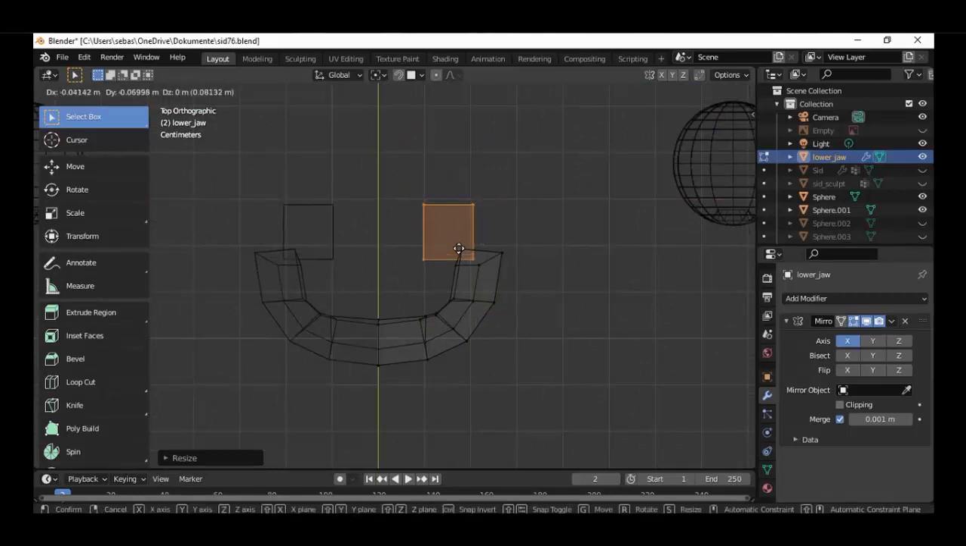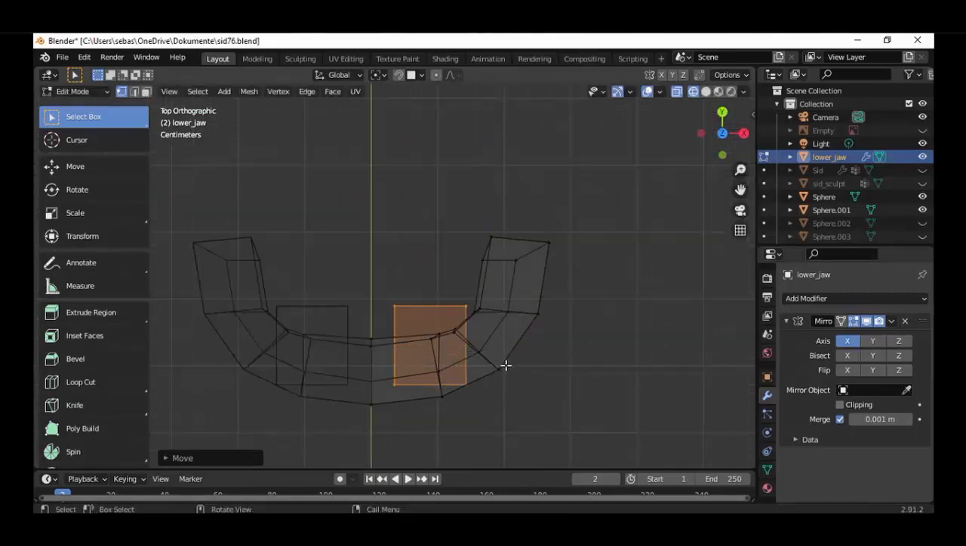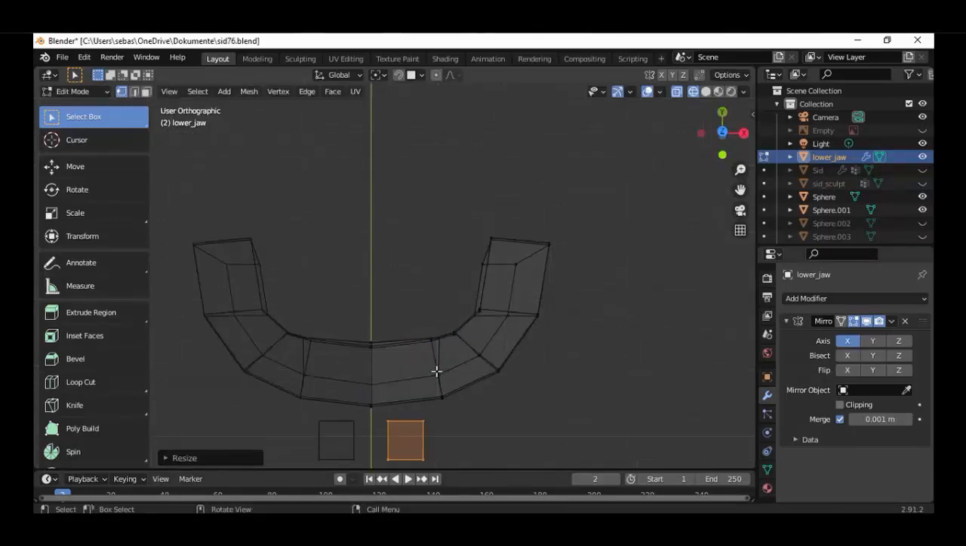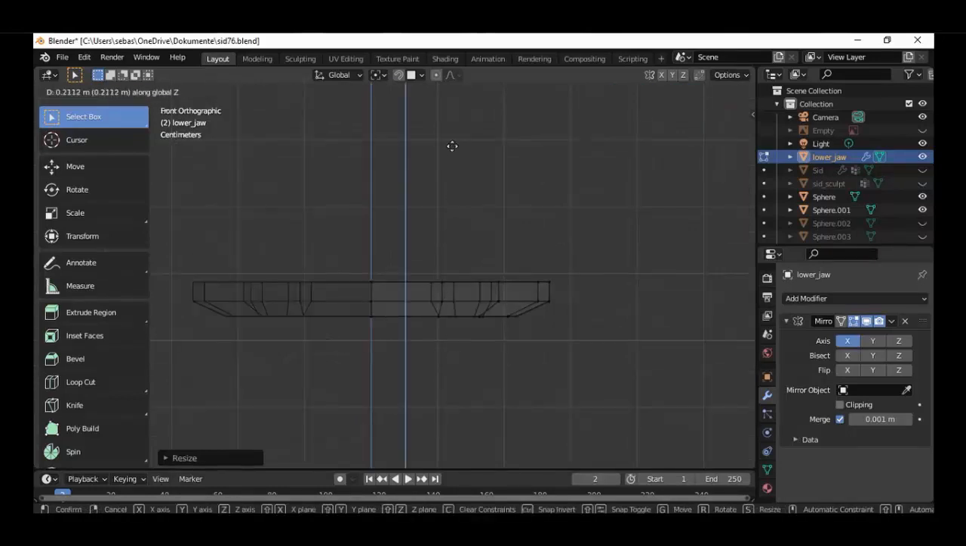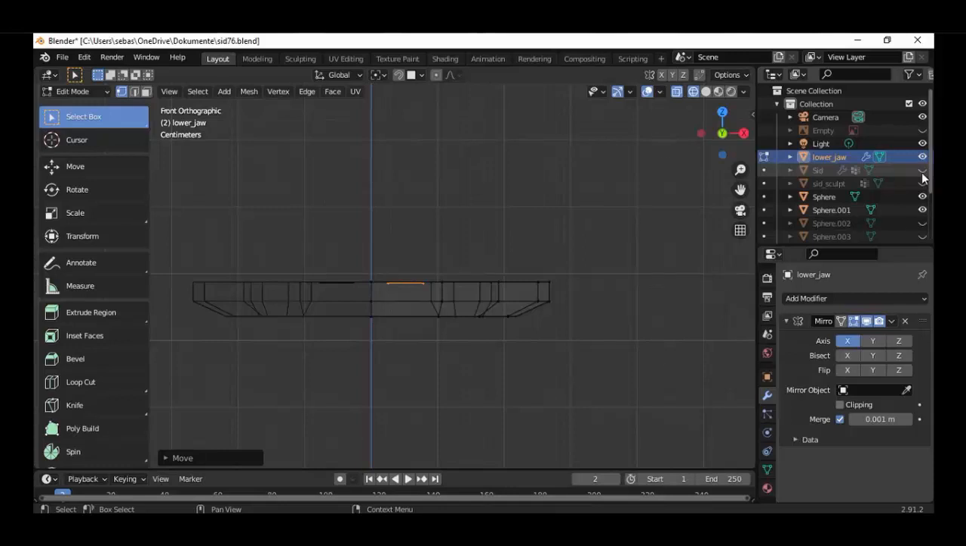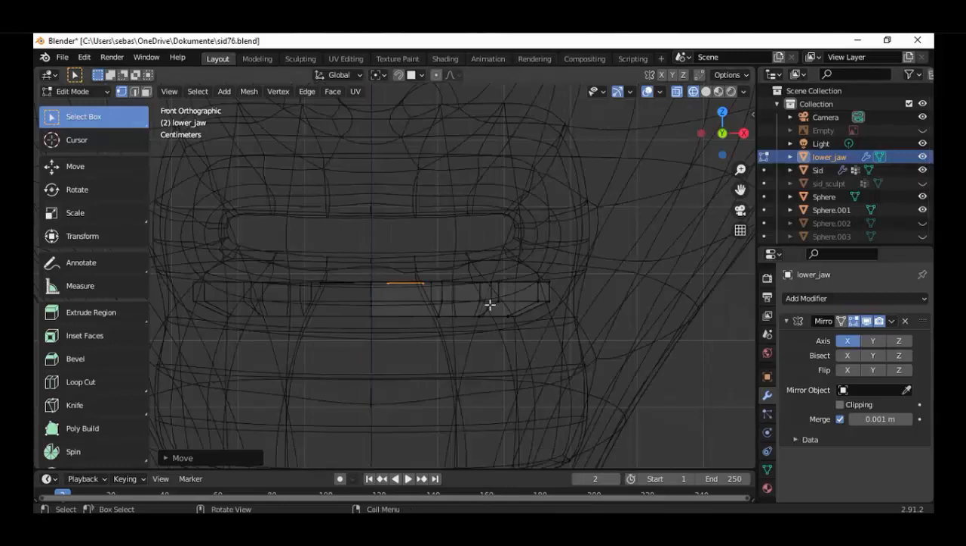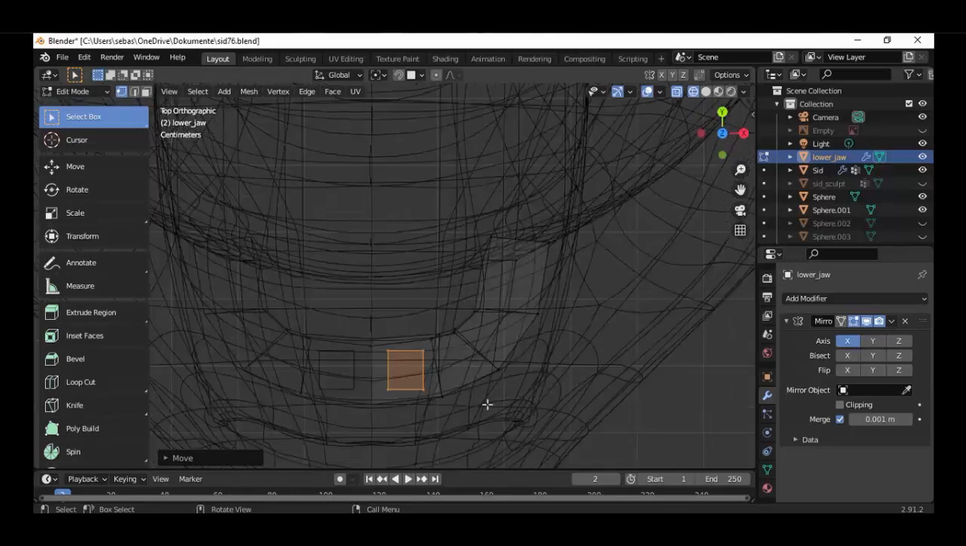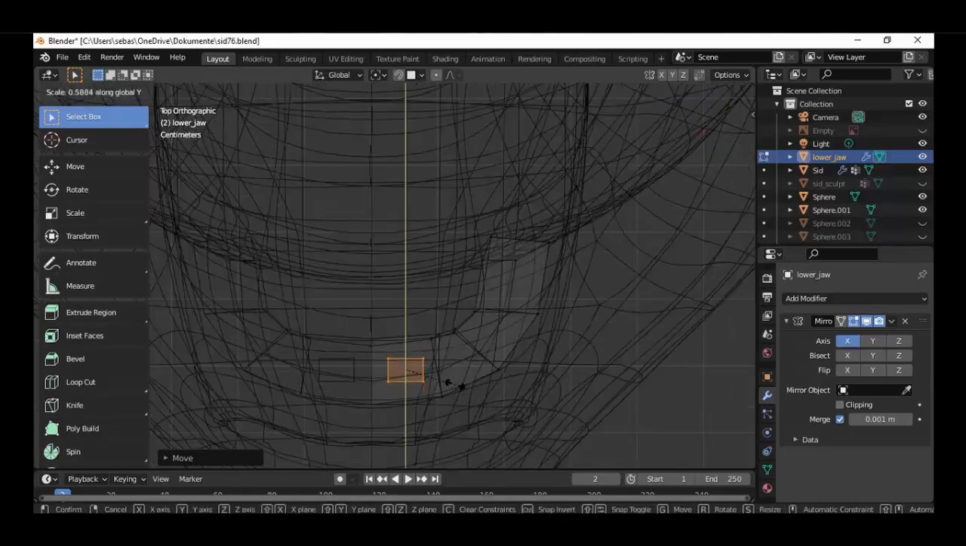Scale it down a little bit more and place them over here. Front view, along the Z-axis, move it up. Let's have a look how it looks with our character. Scale it down along the Y-axis, move it along the X-axis more in the middle.